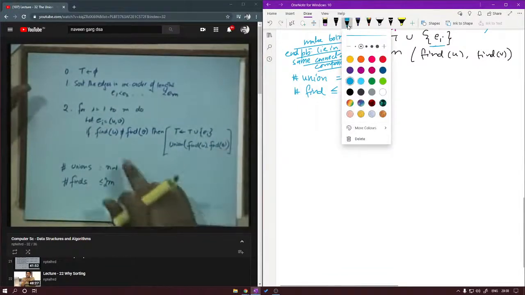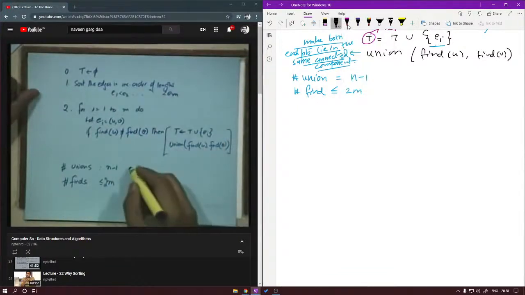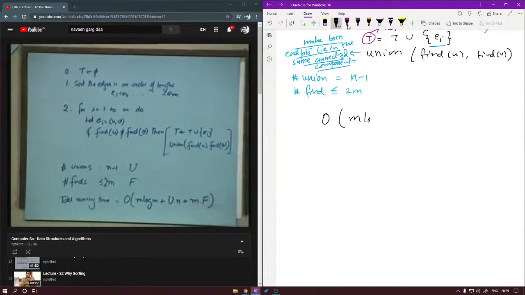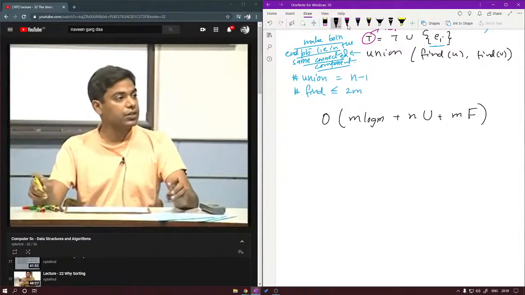So what will be the total running time of this procedure then? If this operation takes u time and this one takes f time, what's the total running time? This step will take m log m time plus u times n plus m times f. So now we have to find a good data structure. By good we mean one with a small u and small f. Is everyone comfortable with this? Are there any questions to this point?